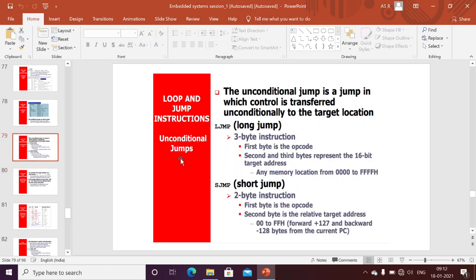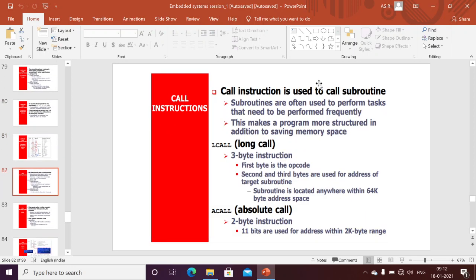For the long jump, we can jump to any relative location by using this 16-bit address. The first byte is the opcode. Next we'll discuss LCALL and ACALL. Mainly for subroutines we can use these. Subroutine means subprogram. Whenever we want to call a subprogram from the main program, mainly LCALL and ACALL can be used.